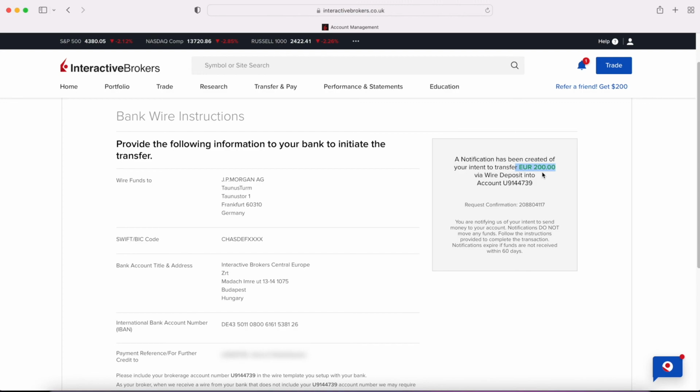And the good thing that after you created your notification and transfer in Revolut, you don't even need to create them second time, because everything is saved. You just choose your previous method and send money.